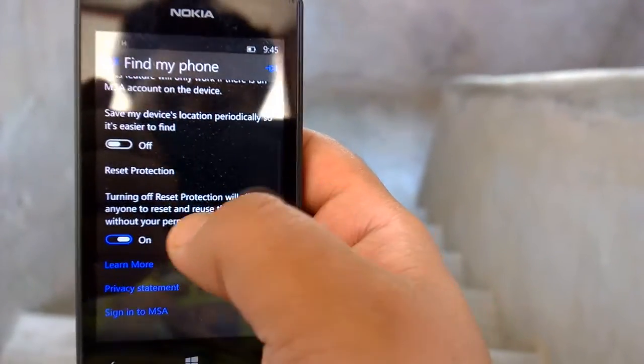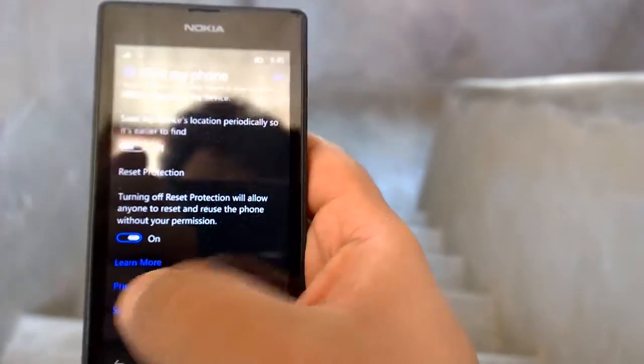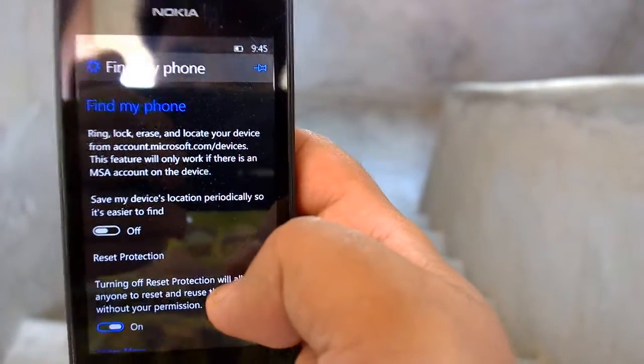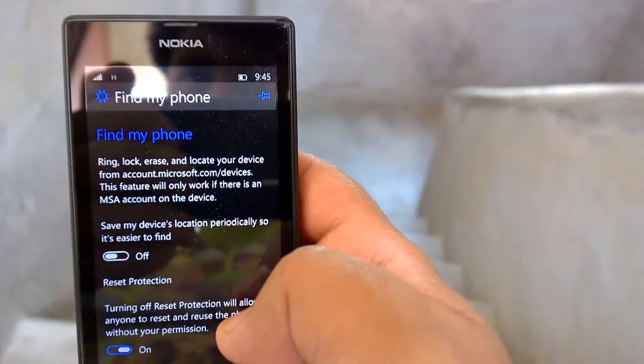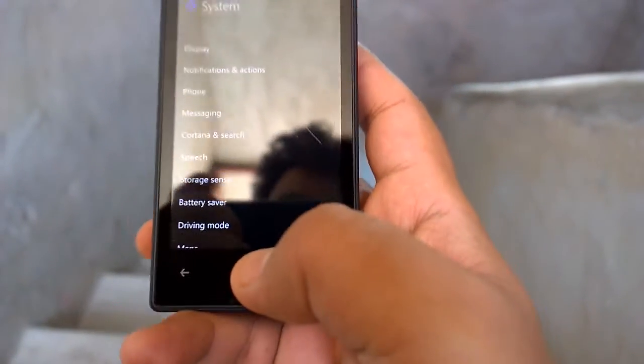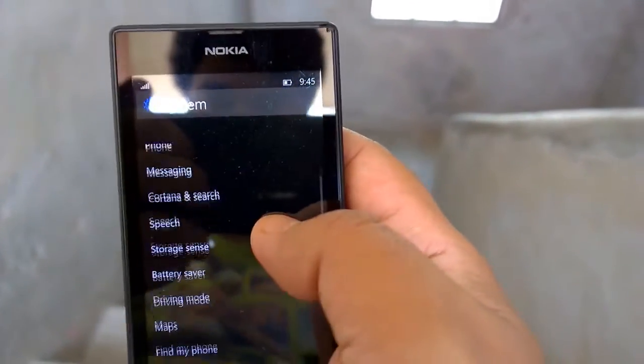Basically, if you turn on reset protection and you have signed in with your Microsoft account, nobody else can reset your device and reuse it unless they know your Microsoft account credentials. So this is one of the very important changes.